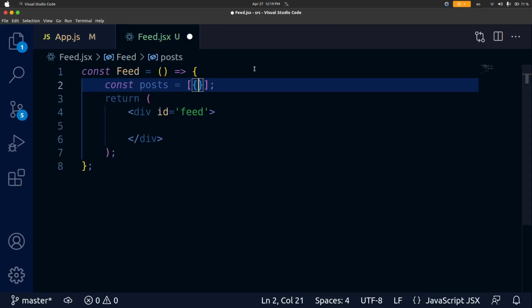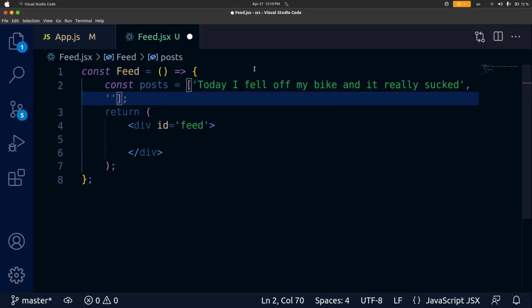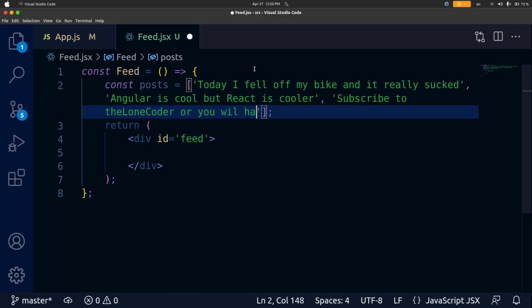and it's going to be an array of objects. Or actually, as a matter of fact, to keep this simple, let's just make it an array of strings. So let's do something like, today I fell off my bike and it really sucked. Then let's do another one that says something like, Angular is cool, but React is cooler. Then let's do one more, and it's going to say, subscribe to the lone coder, or you will have nightmares for the rest of your life. So let me just finish typing that.